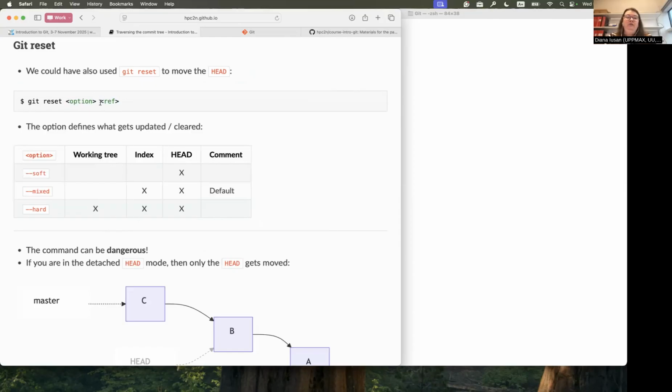And I should also mention that it is possible to use head as a reference as well. And then what that will actually do is just clean up your index and working tree or working directory.